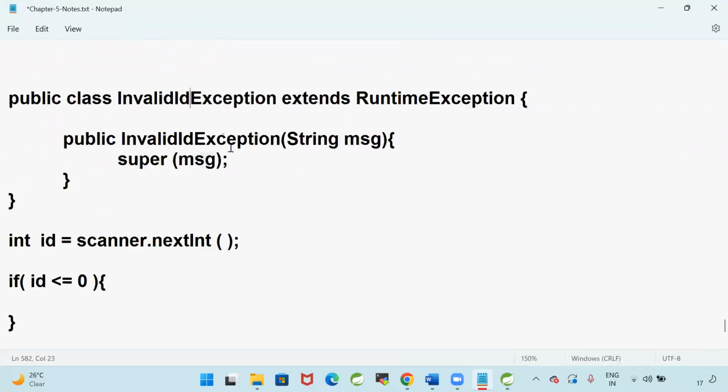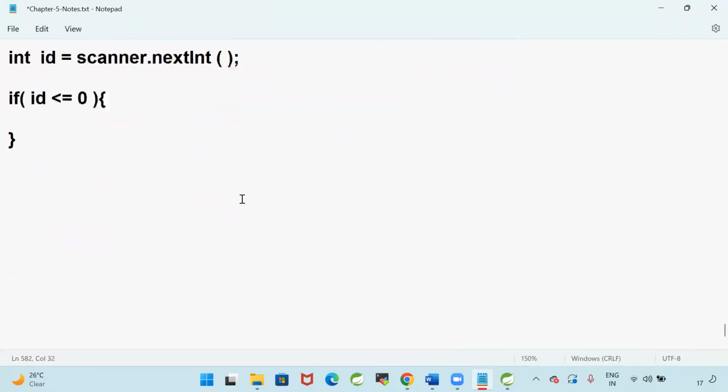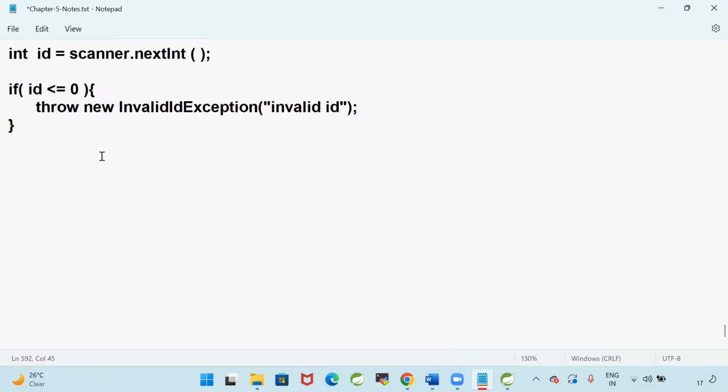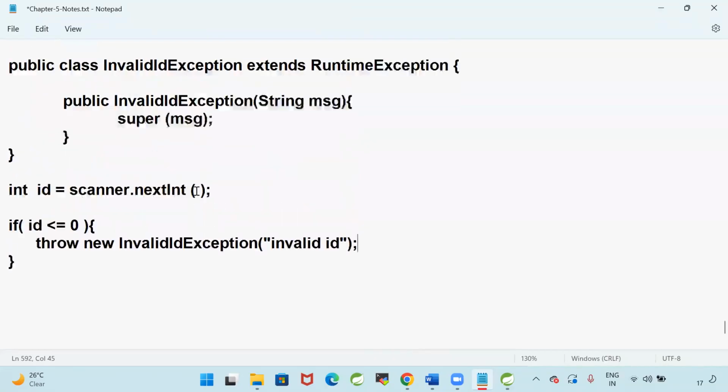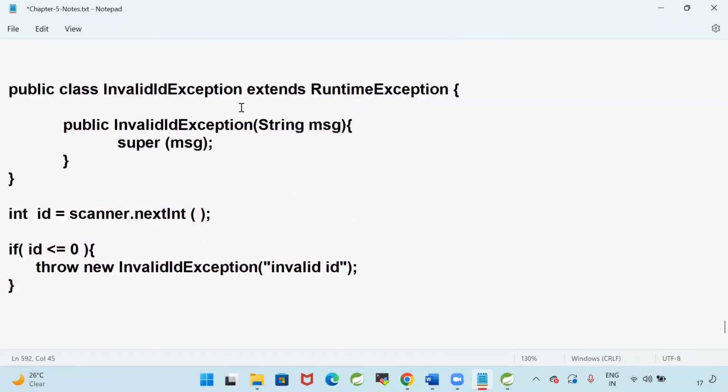Which exception? InvalidIDException. How to throw that exception? throw new InvalidIDException, with the reason: invalid ID. So like this, when you want to create an exception based on your requirement, then we will go for a user defined exception.